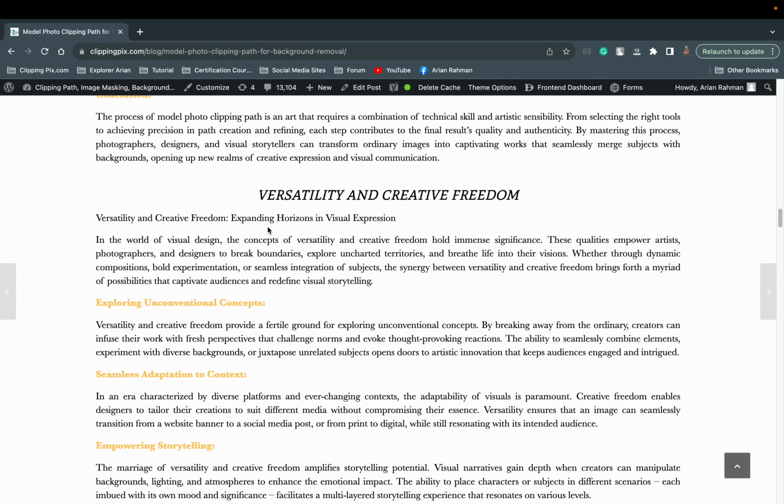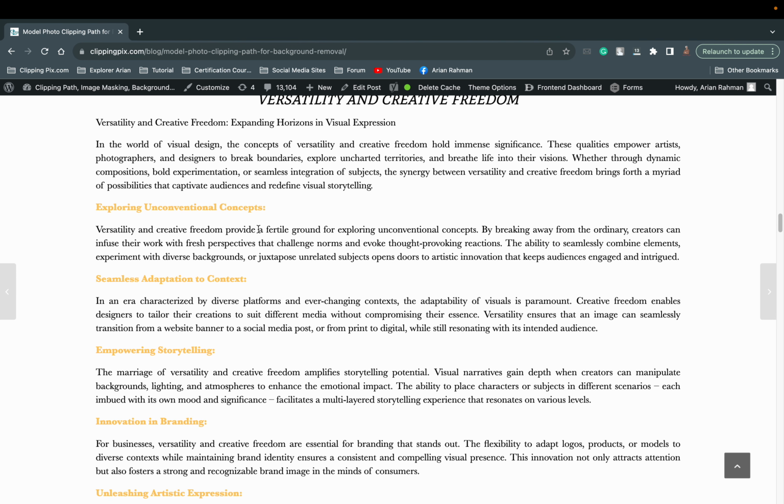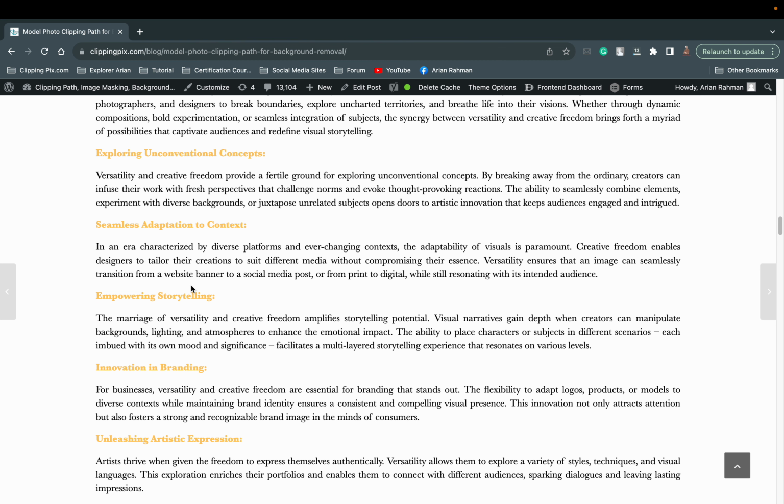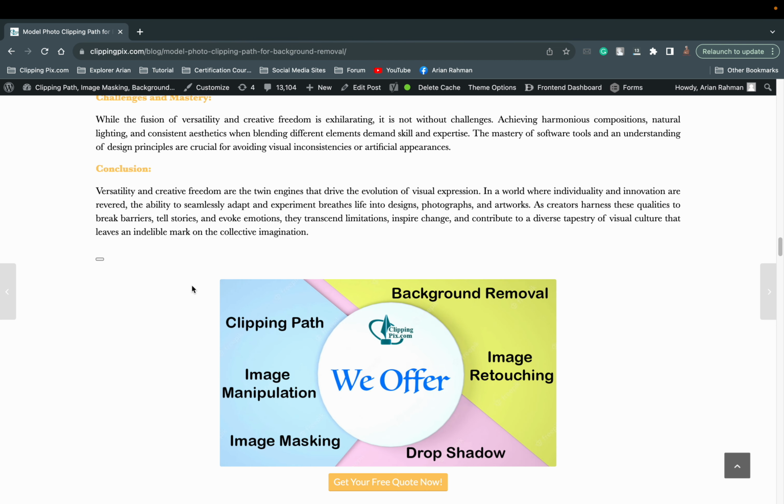Then another part is versatility and creative freedom. So here also I have talked about this topic. You can read it by yourself.